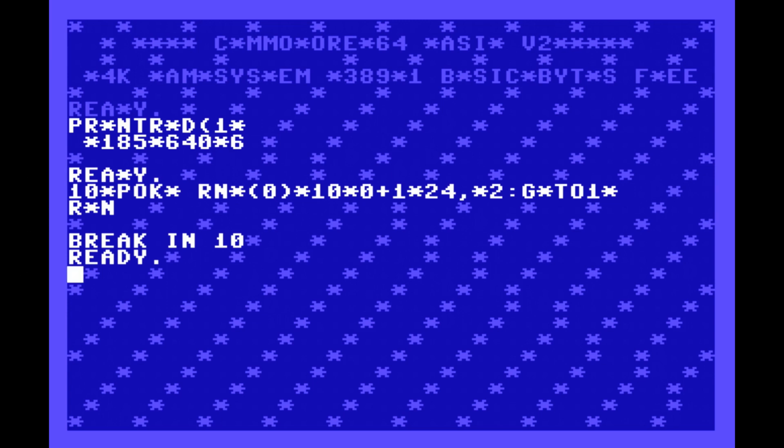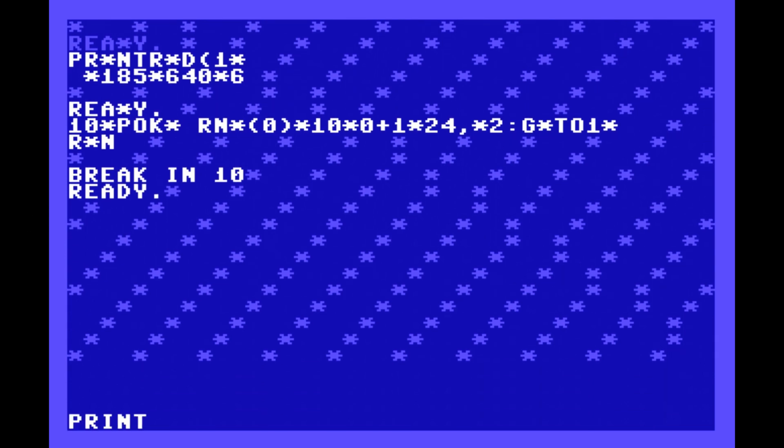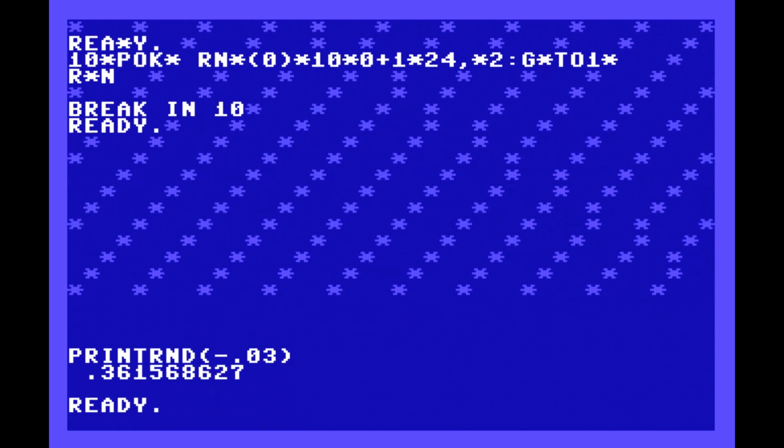And if you use a specific negative parameter over and over again, you will see the same value returned over and over. So print RND negative 0.03 will always return a value of 0.361568627 each and every time.